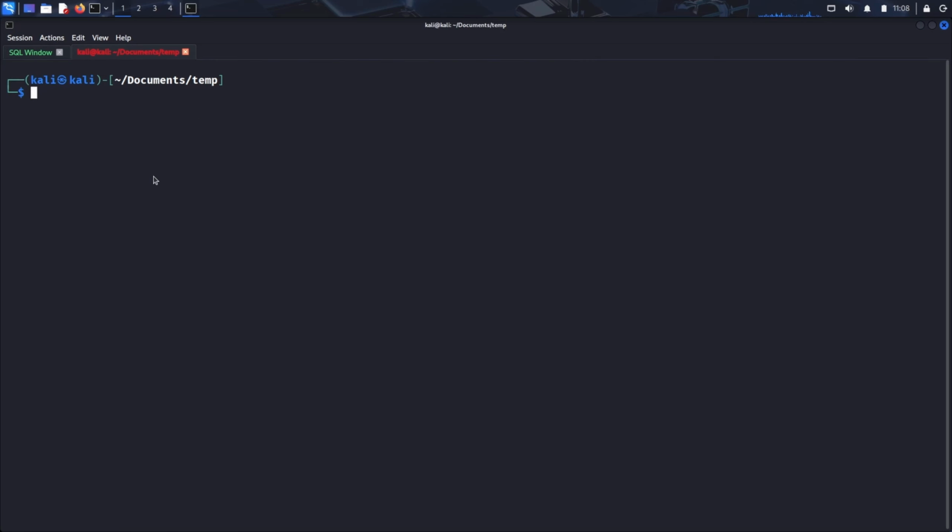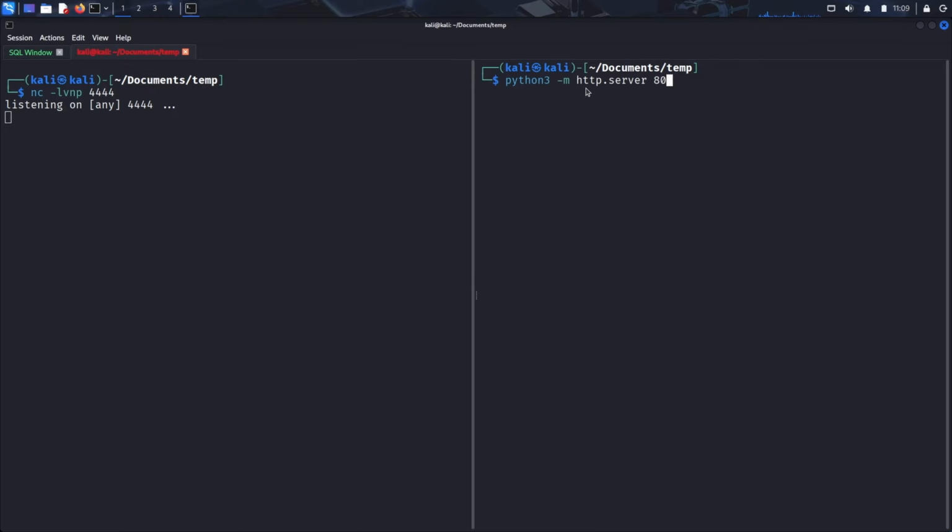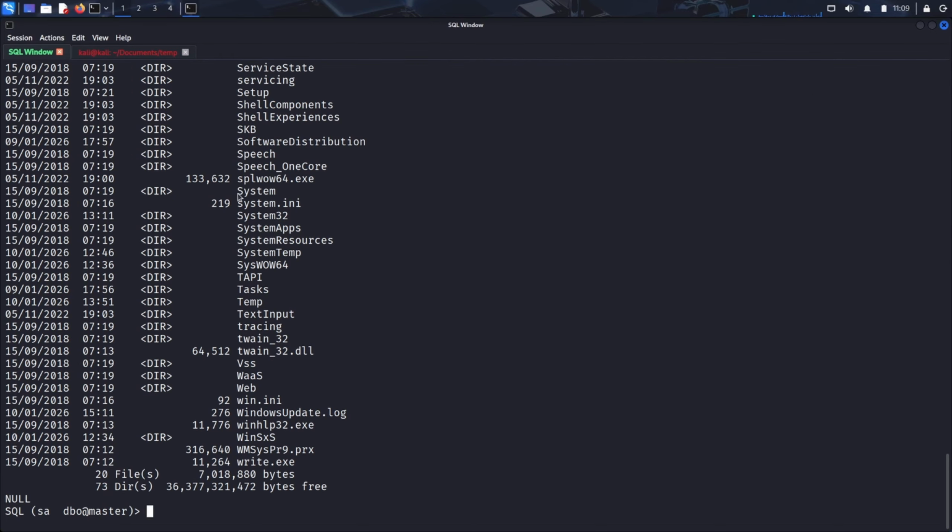We need a netcat listener to catch the shell when we execute it. And we also need a way of getting the file onto the system to start with. Python 3 HTTP server, port 80. That's fine. So now back in here, there's a few different ways of doing this, and I wouldn't get too bogged down and worry about the complexity of it, because I will have videos in the future showing you how to do file transfers in numerous ways. But for now, it's just a demonstration of what we can actually do with this level of access.